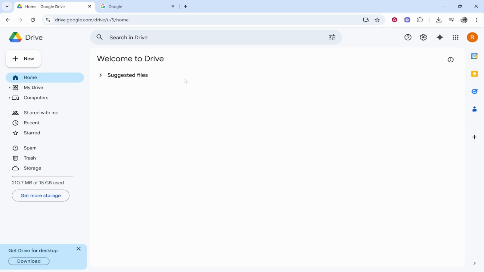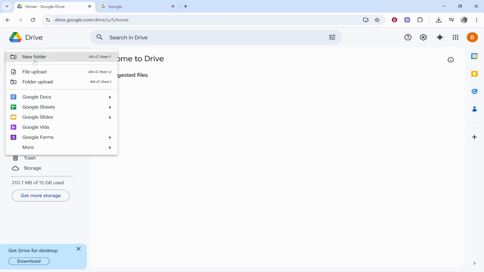Once you're here, you'll be signed in. You'll be able to see your email in the top right. Then you can go ahead and click on New, and what you can do is you can either create a folder to add all of the audio files to, or if you just want to upload one audio file, you can also do that. I'm going to click on New Folder because I'm going to collect everything in one folder. If you just wanted to upload one audio track, you'd just click File Upload.